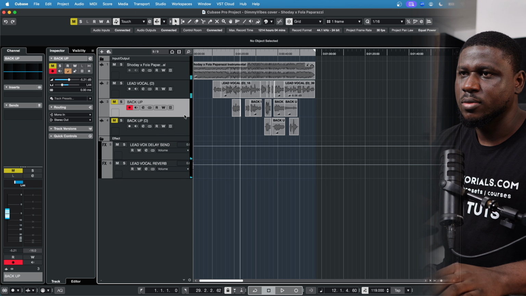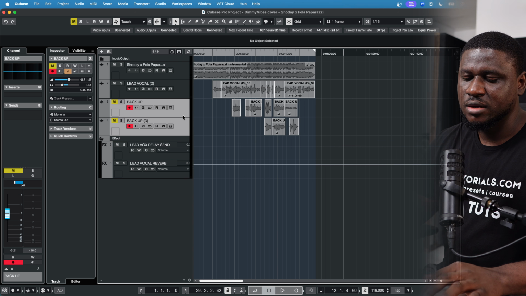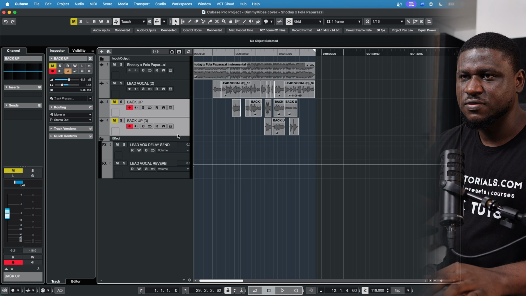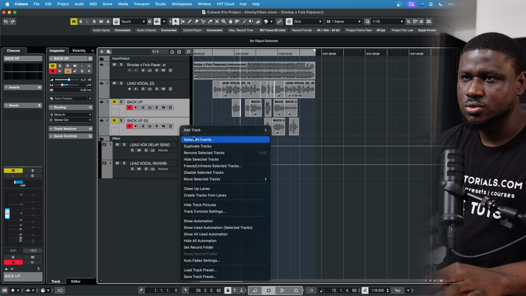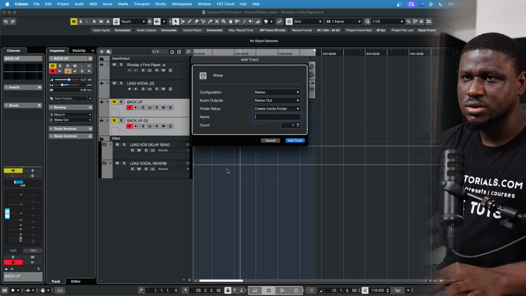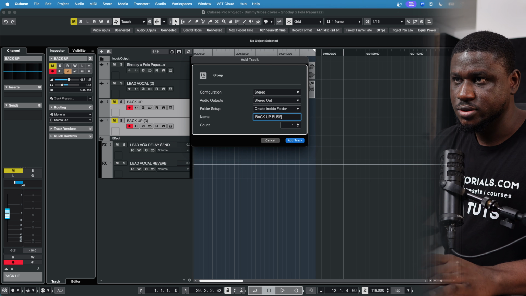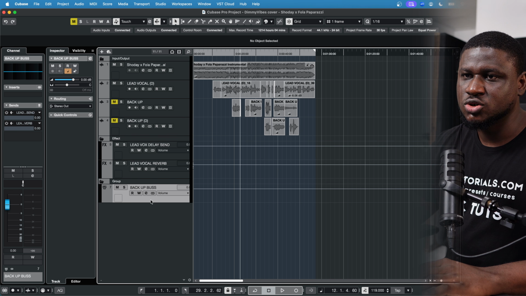All right, so now let's work on the backup vocals, and we're simply going to create a bus so that we can easily effect them. You simply select them by pressing Command and Shift, or Control and Shift, then you right click, and then you come to Add Track, and then you come to Group Track to selected track. Then you simply do that, and then you name it Backup Bus. All right, so that means they're all going to be playing through this backup bus.